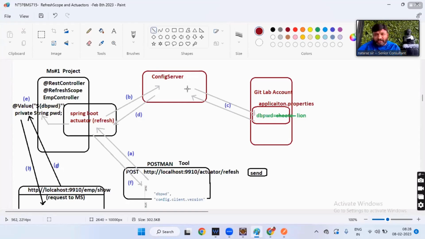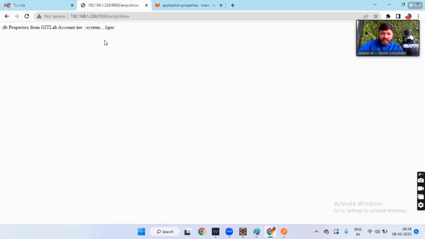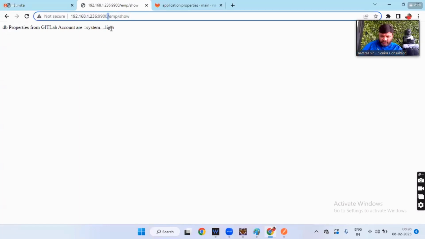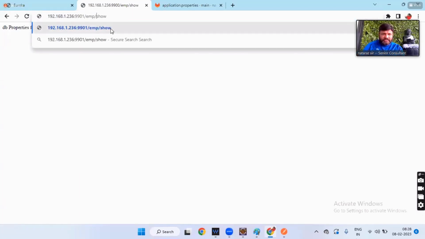In student also it will reflect, Bob. I have not tested, that's it. In student also it will reflect. Only thing is, for student also you have to give a POST mode request. You directly give the request.